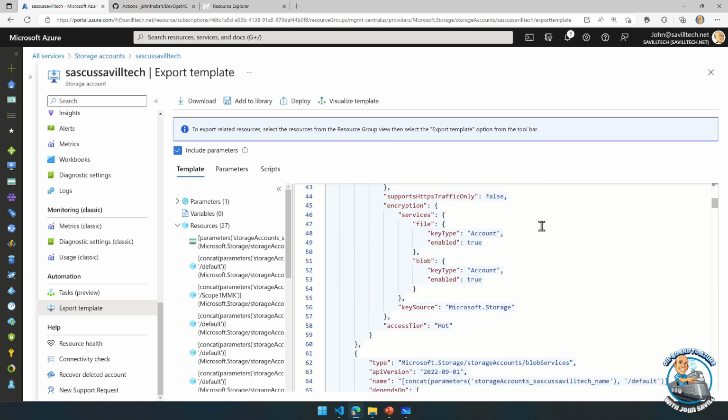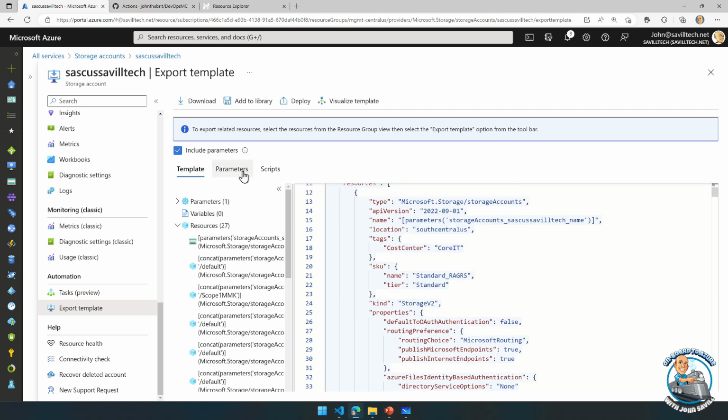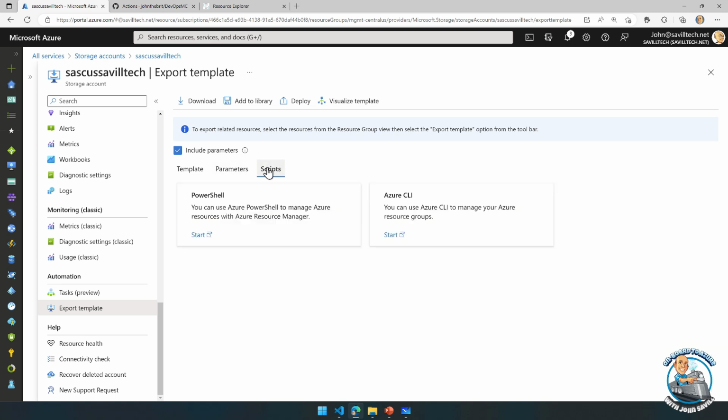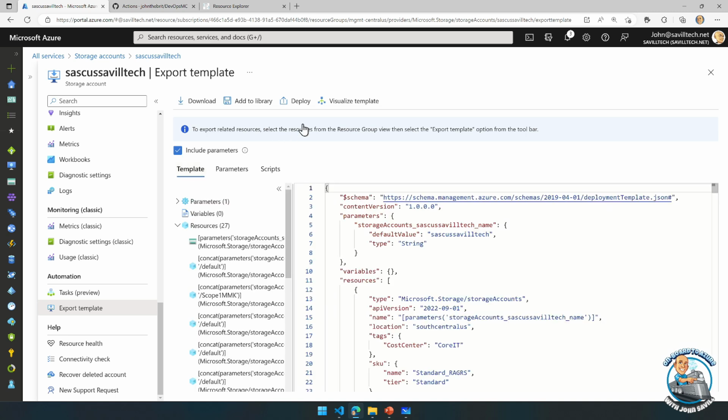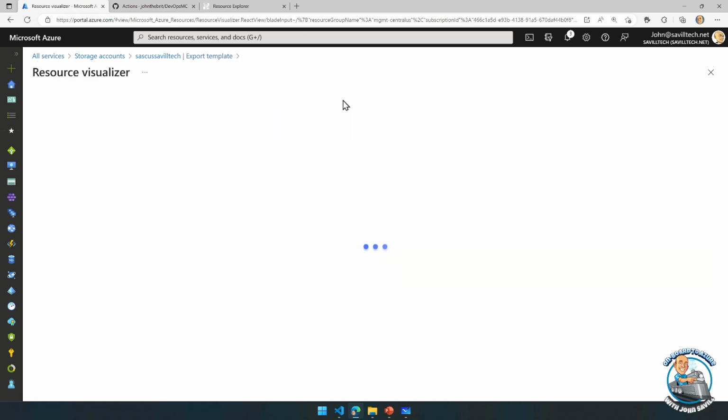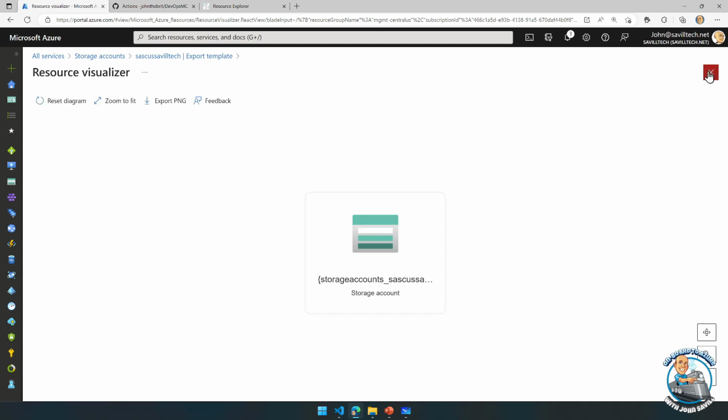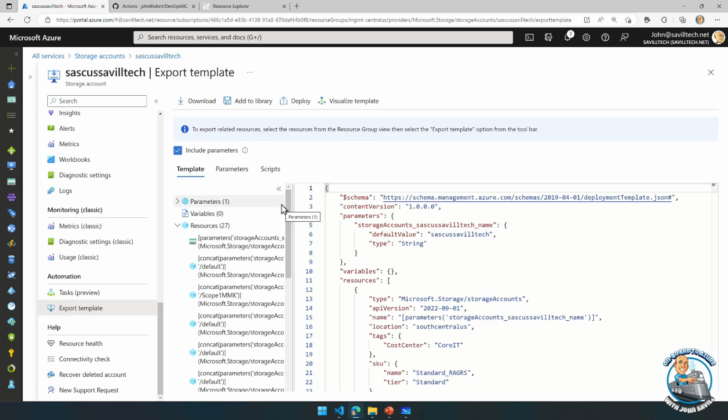But here we go. So I can see that, and I can even see the parameters it makes available. And then I could actually get scripts that could go and use that template. So it's really helpful, but it even says, hey, visualize the template. It says an Azure resource visualizer that helps me go and see exactly what it's going to do. It's not very interesting because it's one resource. But I can now go and save these away. I can download them, add them to a library, or even go and deploy it.